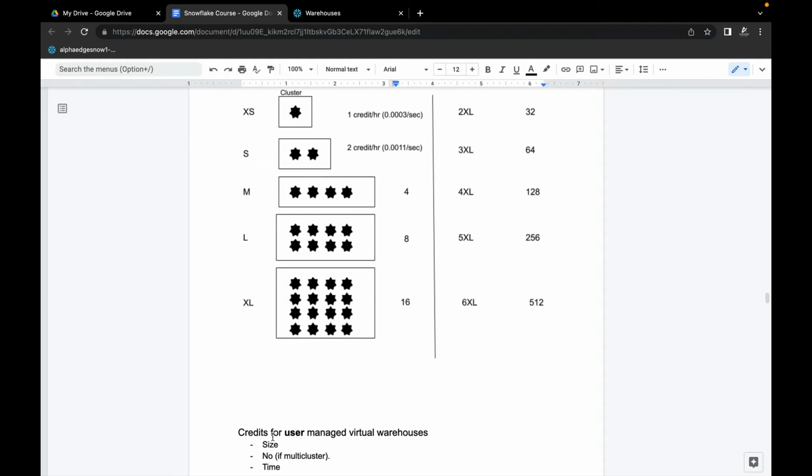Number one is the size. As I have shown you, if the size of the virtual warehouse is extra small, you will be charged only 1 credit per hour. But as the size increases, the credits per hour rate keeps doubling up. So for small it's 2, for medium it is 4 credits per hour, for large it is 8 credits per hour, for XL it is 16, and so on.